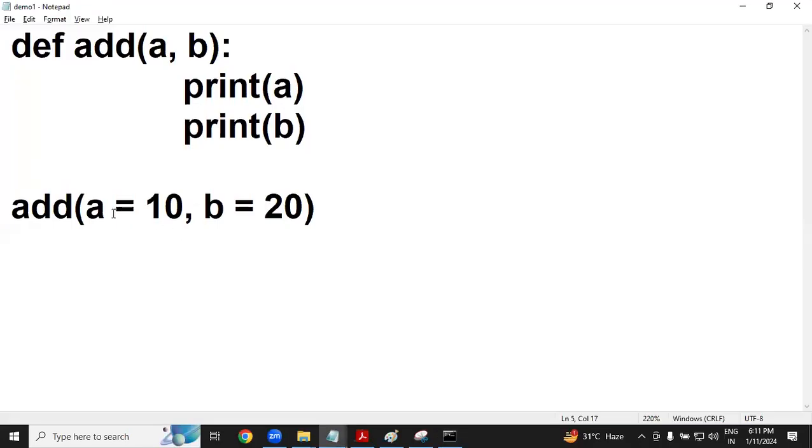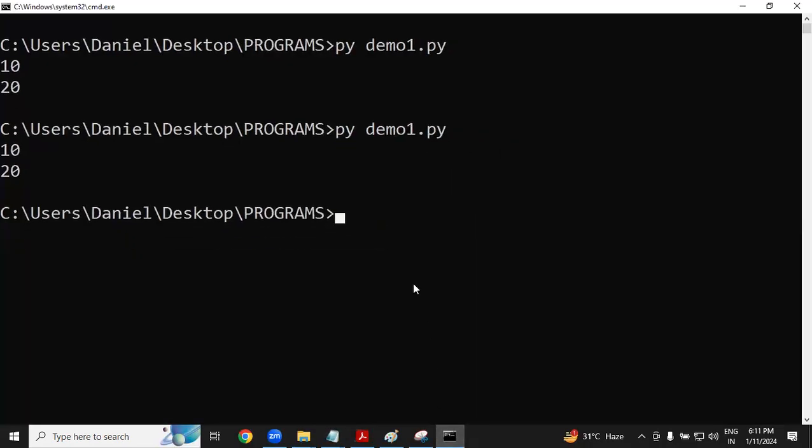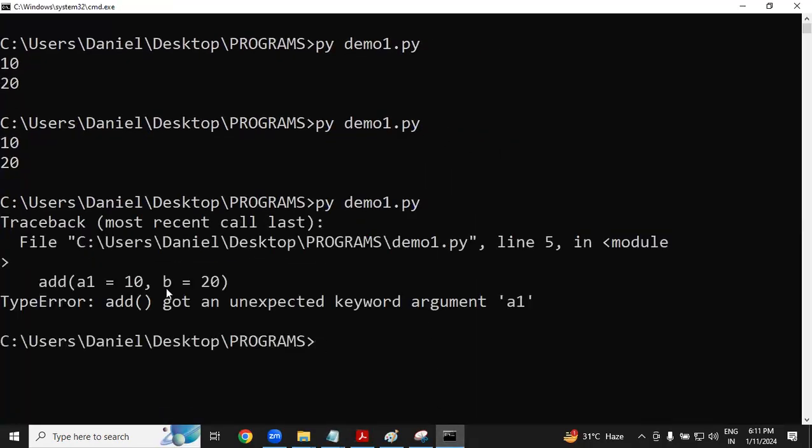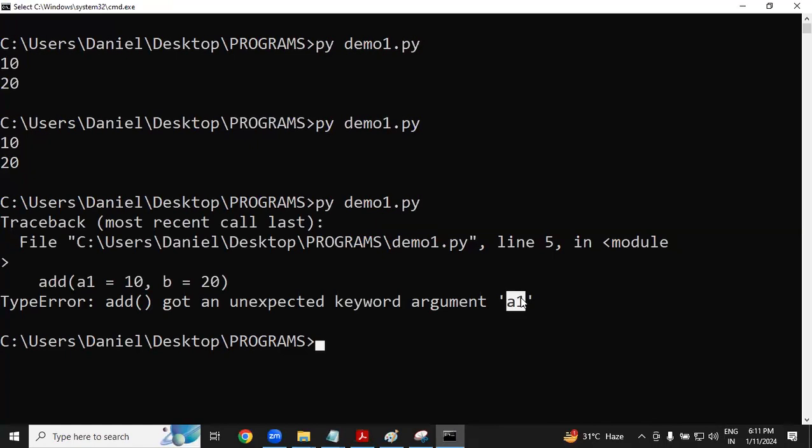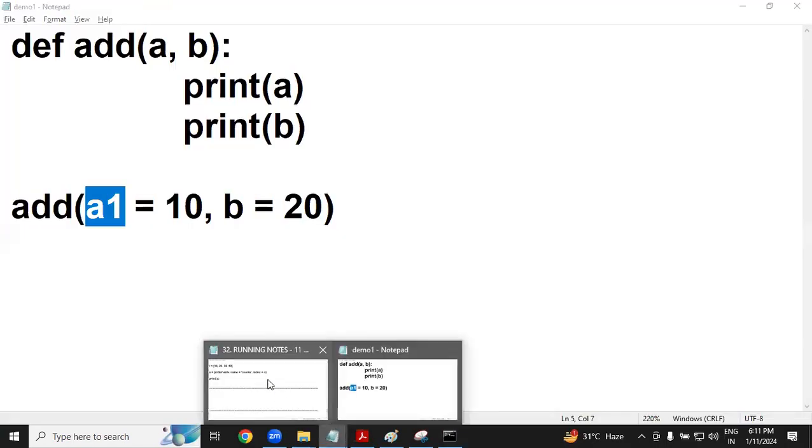Sir, instead of a, can I provide a1? Please, this is important. Why? Because what is the name of the parameter? a. But what you are providing? a1. Do you think it is possible? Then you will get an error. The error name is called what exactly? Yeah, TypeError. Read it: got an unexpected keyword argument a1.